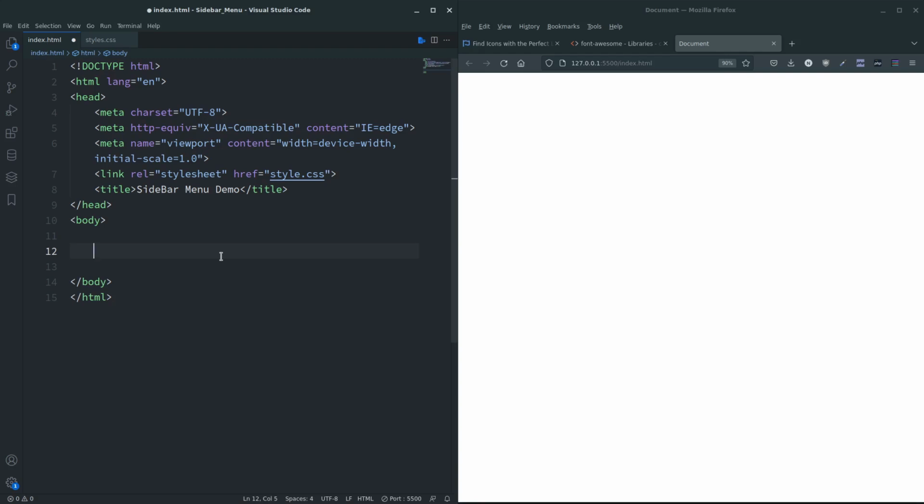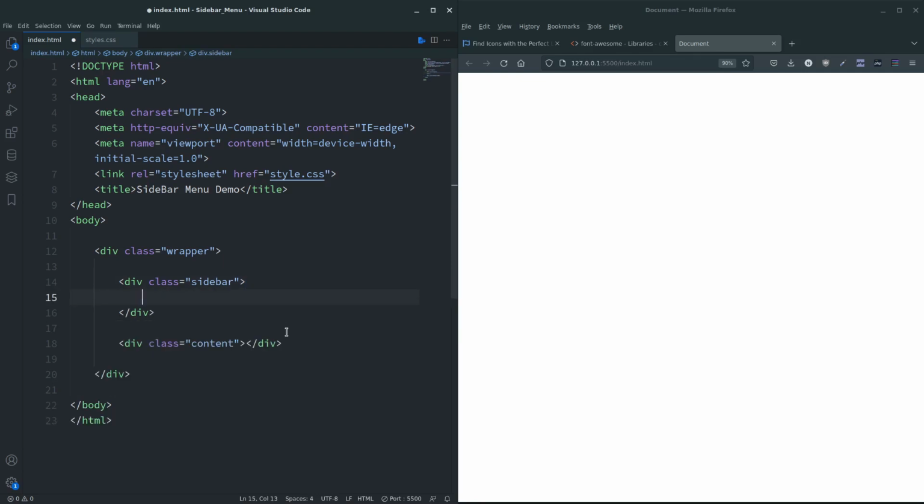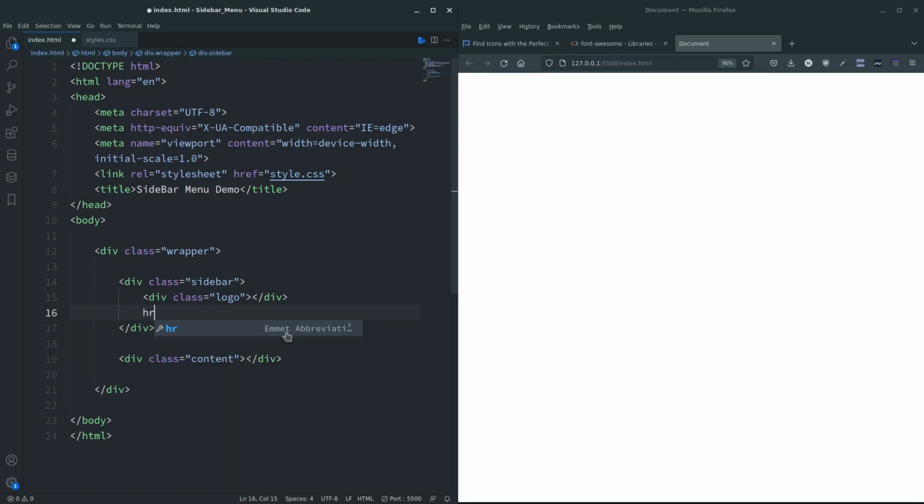Right, I'm going to put everything in a wrapper, like so, and in here I'm going to have sidebar. Down here I'm going to have content, so we're dividing the space into two. Okay, so this is where the sidebar is going to go, and in here we're going to have logo. Then I'm going to put a horizontal rule, and then I'm going to put, in fact that's it.